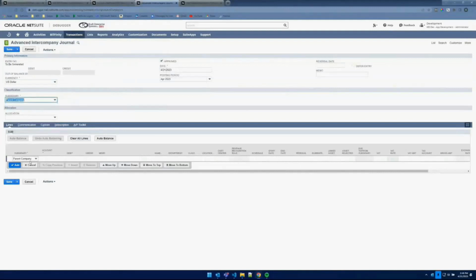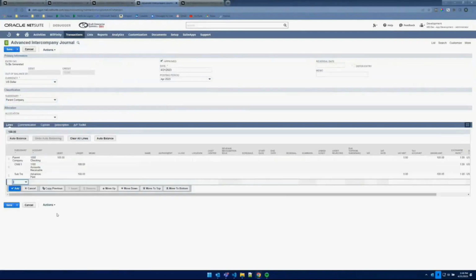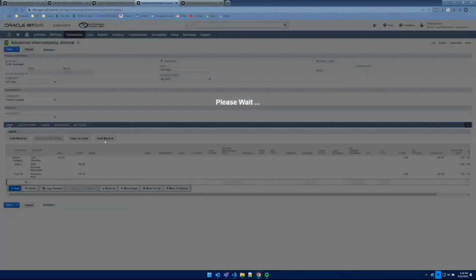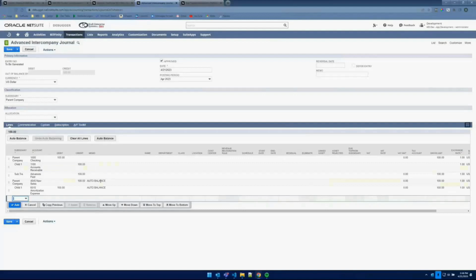So I'm going to key in my advanced intercompany journal. And so what I'm left with is an unbalanced journal entry. And so I'll click our auto balance button. And as we can see, we have 2 lines added to auto balance this journal entry.